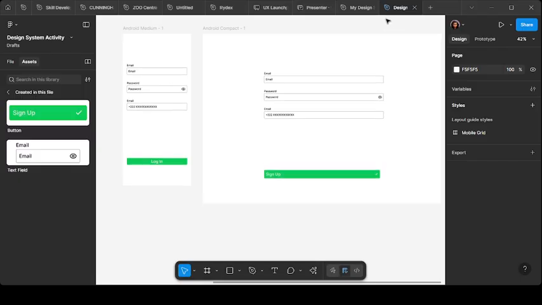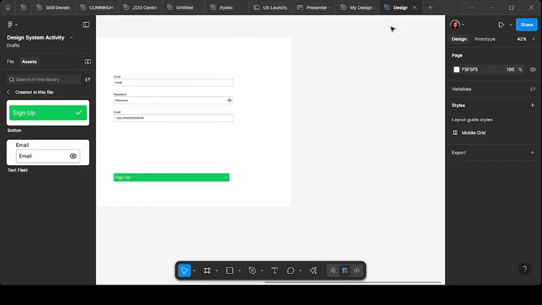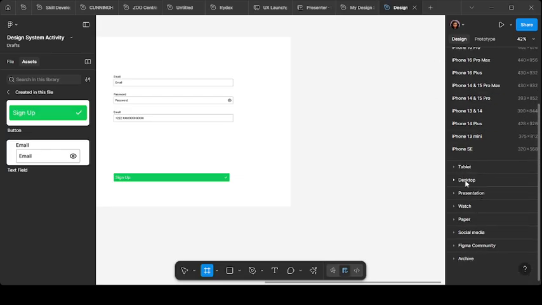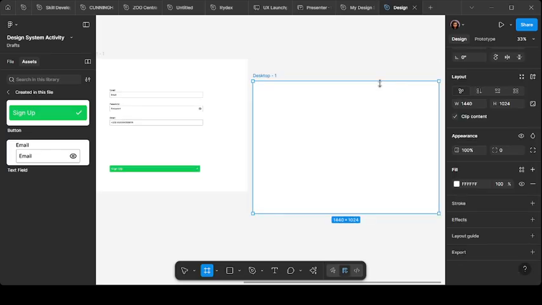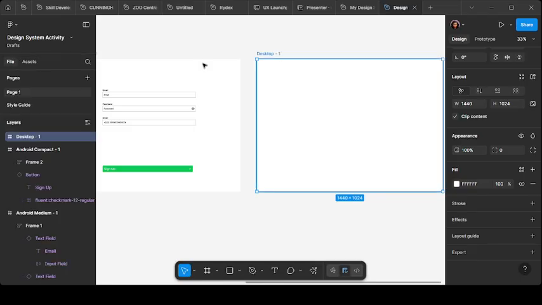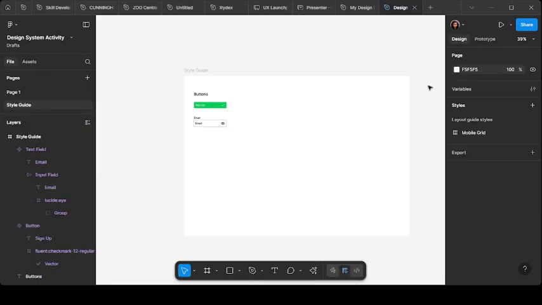Okay. Now, for the colors, let me show you how we generate it. So this is a cheat sheet. We normally use plugins to be able to do that. So let me first bring out my sheet here. Desktop. We're going to name it. Let me cut it and bring it to our style guide here. I'm going to name it colors.